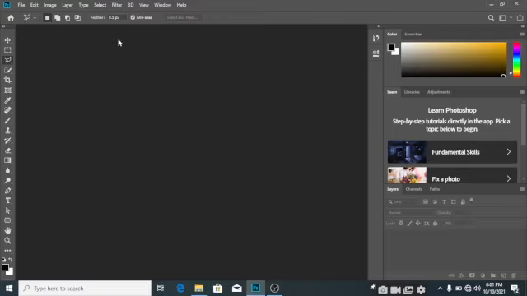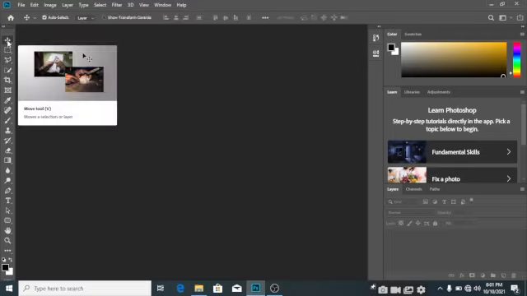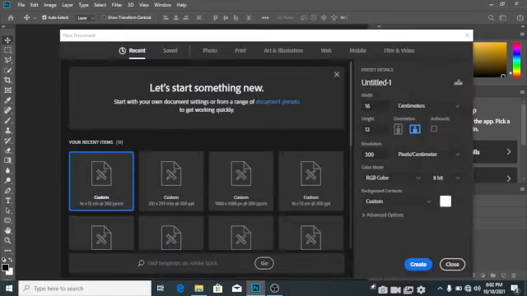The first thing we're doing now is to create our workspace by pressing Ctrl N. So now let's change the name of this to typography logo. The width is 16, the height 12, the resolution 300, the unit is centimeters, pixels/centimeters, and the color mode is RGB color. So let's click on create.